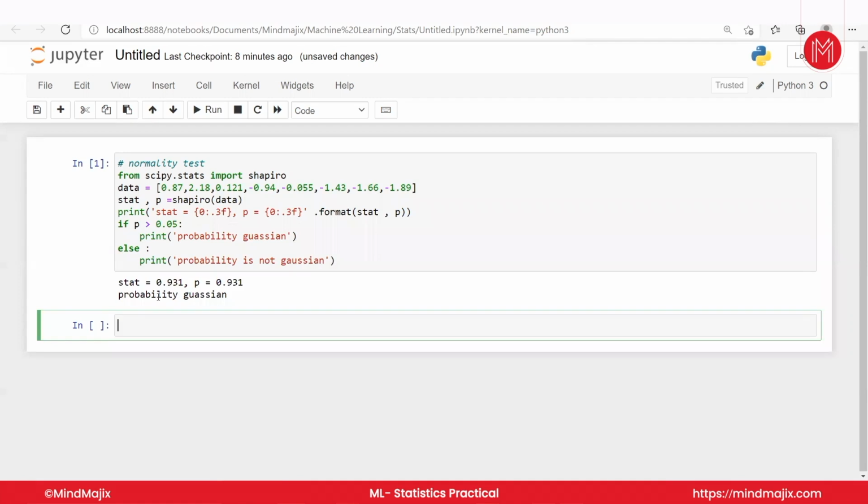At the same time, we are getting an idea of state that is 0.931, and the probability that should be 0.931. So both look similar over here. That's why probability Gaussian is there. So that depends upon our data. If I change the data again, I'm getting some different type of output over here. So that is basically a normality test.